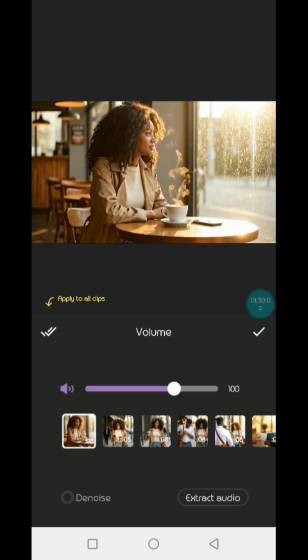So if you still want your character to speak louder, you click on the video frame. For this one, you can increase the volume to 200 if you want. So your character will speak louder.